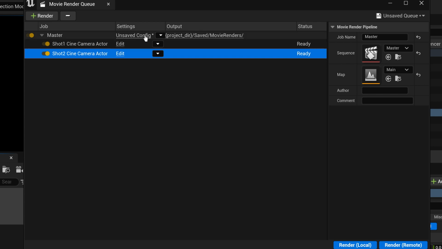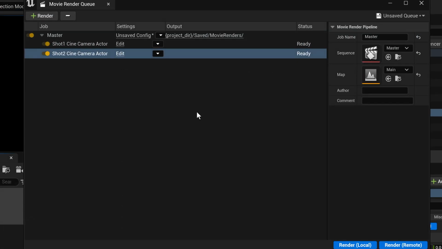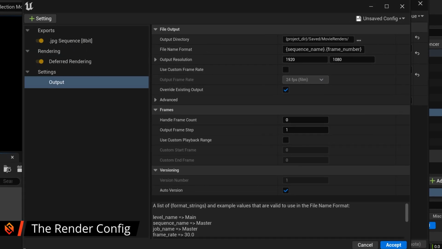In the output column, you can see where your movie is going to be rendered out to, and you can actually click on this and it'll open the folder on your computer. Right now it's empty because we haven't rendered our sequence out just yet. And then under settings, you'll see it currently says unsaved config. Let's click on this to open up the configuration settings.